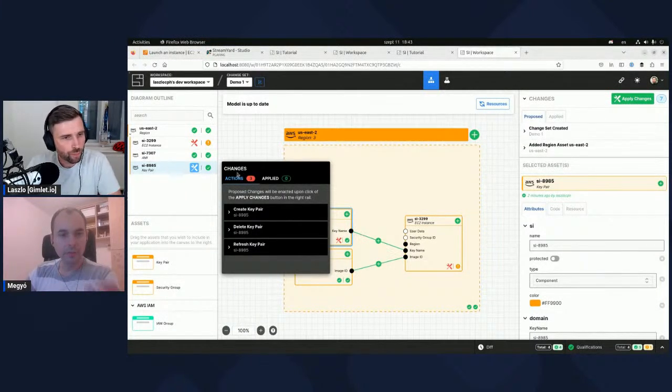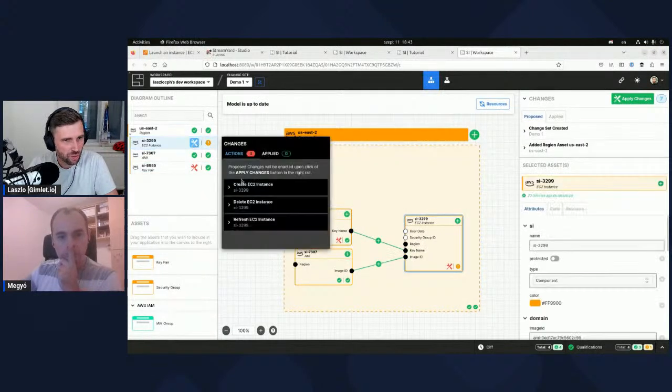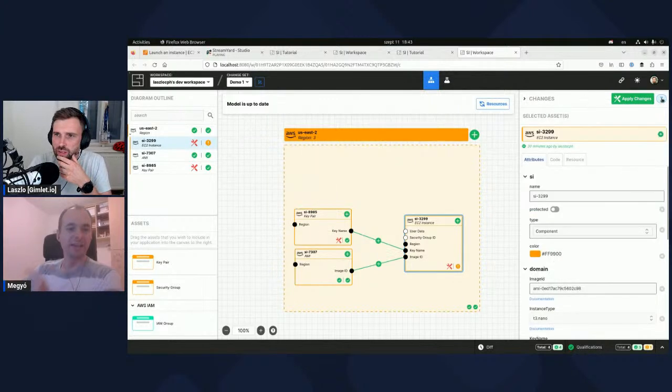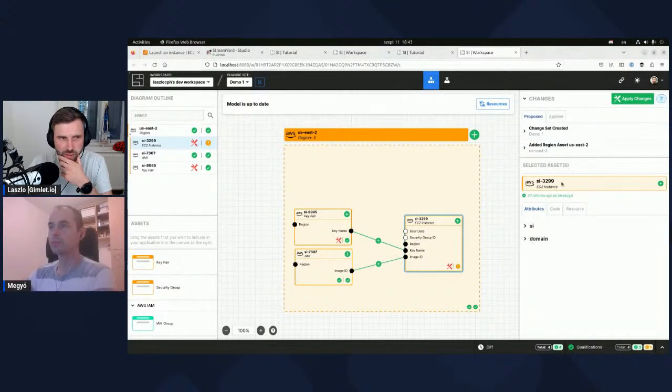Oh, look. When I push apply, it's going to create a key pair and then delete a key pair and then refresh a key pair. And with this one, it's going to create, delete, and refresh. I have no clue why it's going to delete. Yeah, I also don't know why. Maybe because of the changing of the region or something.